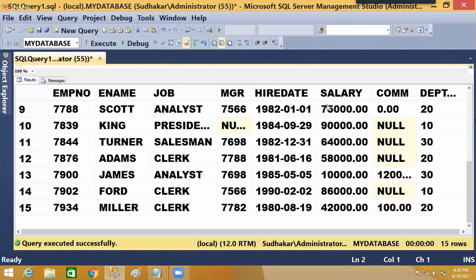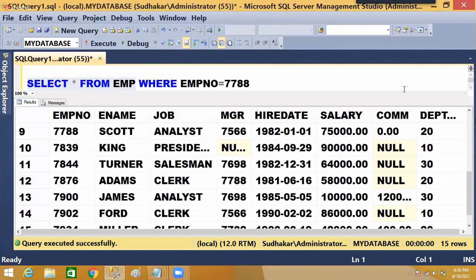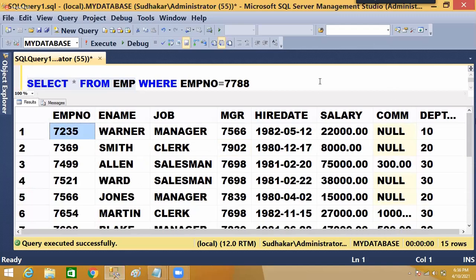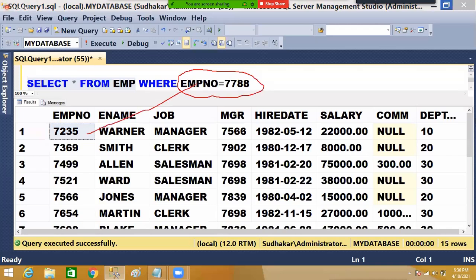Come on guys, how many rows are there? 15 rows are there. So what condition did I give? In the where clause condition, how many rows will it be verified against in total? The where clause condition is empno equals 7788, and this will be compared with each and every row of the empno column data. So if 15 rows are there in your table, it will compare 15 times.